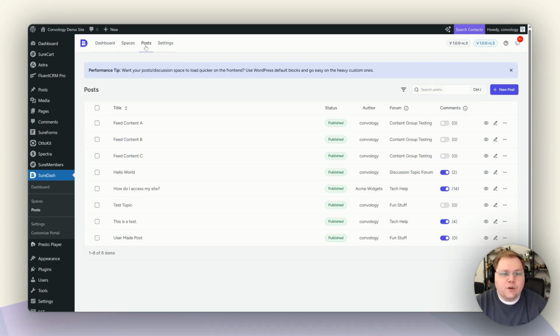Last section I want to look at is the post section. And you can see here they've got a performance tip. If you want your posts and discussion space to load quicker on the front end, use WordPress default blocks and go easy on heavy custom ones. I hope that's not really talking much about Spectra. I'm hoping that's more for some of the bigger, heavier block editors, or maybe some of the heavier theme builder type tools, like maybe Elementor or Bricks or something. I'm hoping, fingers crossed, because I would love to be able to customize my discussion spaces with Spectra blocks, which is made by relatively the same parent company, or related company, so to speak. So I think that hopefully doesn't apply to Spectra, but we'll see.